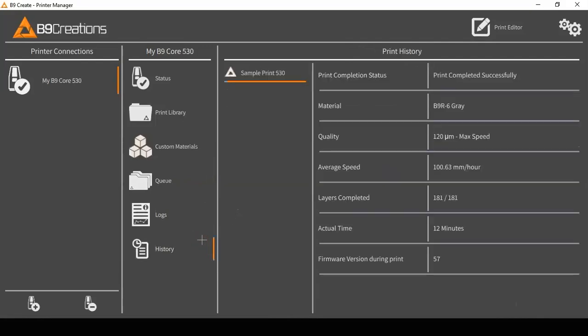In the sixth row, it shows the history of the prints completed on the printer. This is helpful for showing the actual time that the models took to print as compared to the estimation that appears on the printer. The actual time appears right here.